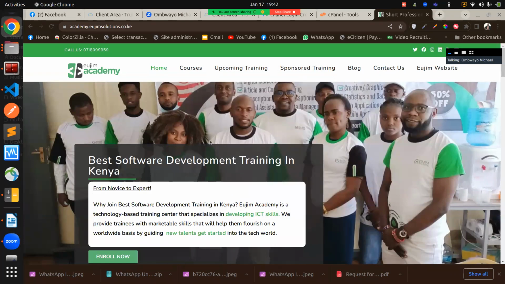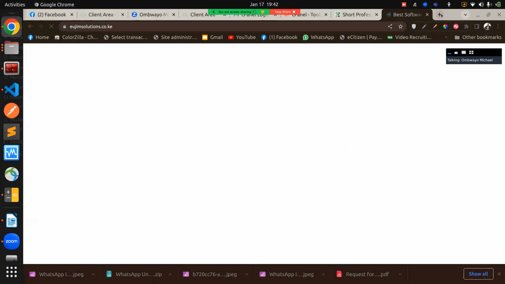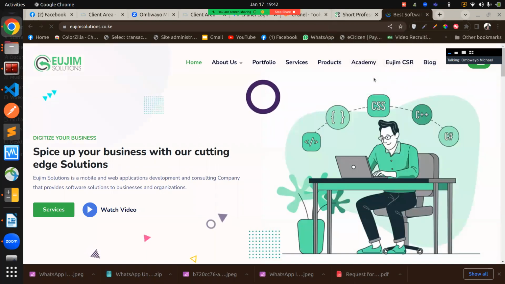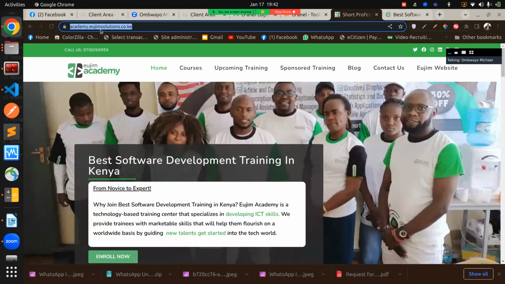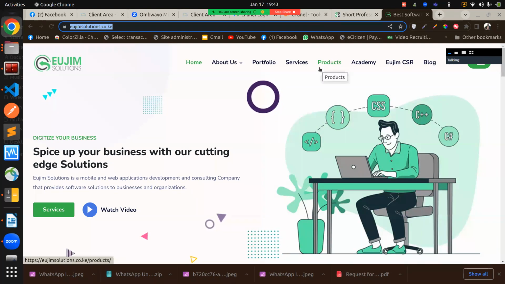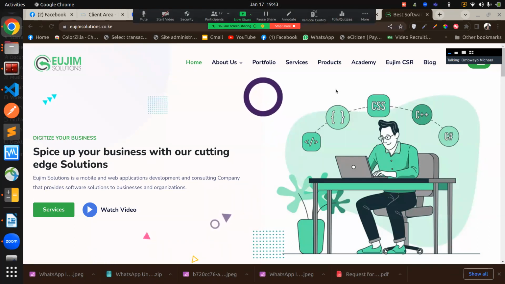Yeah, so here, the main Eugene website is like this. But if you go to Academy, you get academy.eugenesolutions.co.ke. So the moment you have registered a domain, you don't need to register another domain, for example, for a product that is associated with the initial domain that you registered. So you can create a subdomain and do a website for that particular subdomain.